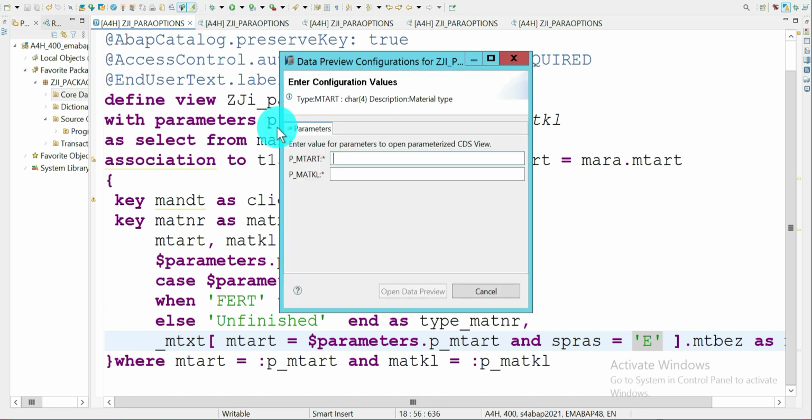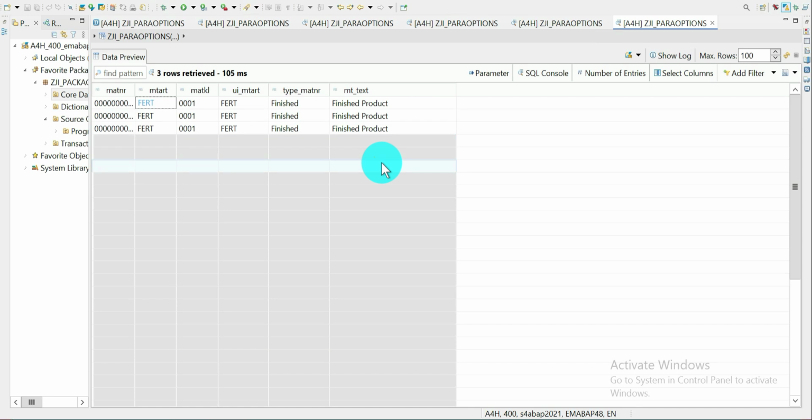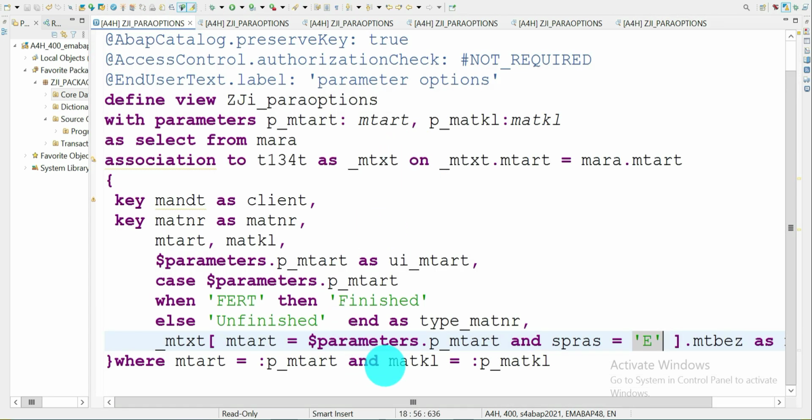and execute. So FERT, 10001, enter. So this is the text for whatever material type is going to be fetched from the relevant text table. So that is a value from the T134T text table. Okay. So this is a way where you can make use of the parameters, not only in the where condition inside your list, or if you want to do it in a case, or if you want to do it in your path expression also. Okay, so this is the one which I want to convey here.